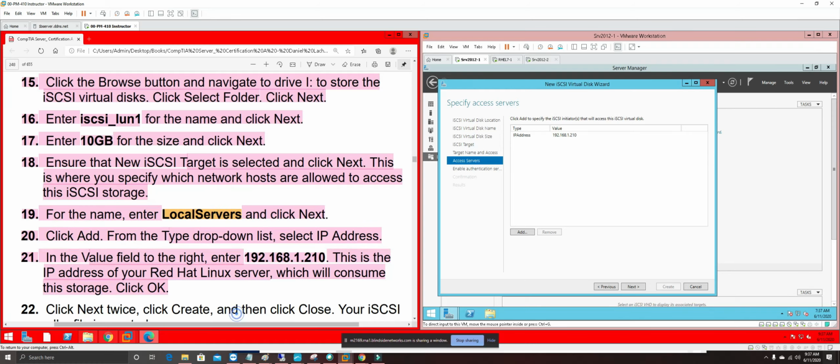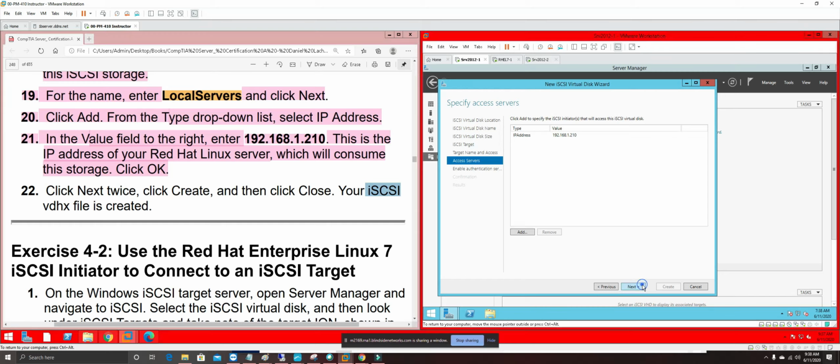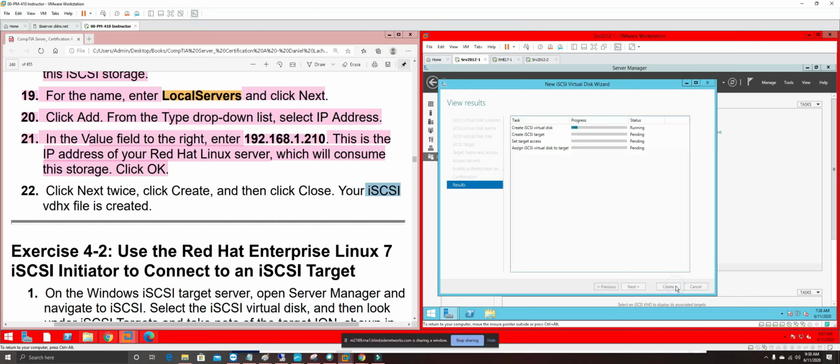Click next twice, click create, then click close. Remember how they're spelling iSCSI here, because this could be a problem later. The VHDX file is created. So we're just gonna hit next, create, click close. So let's see. Next. Next. Create.